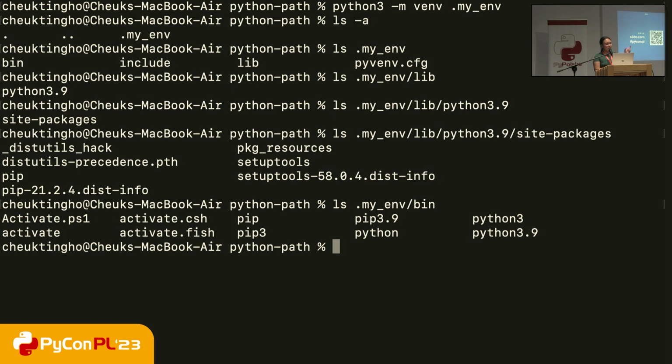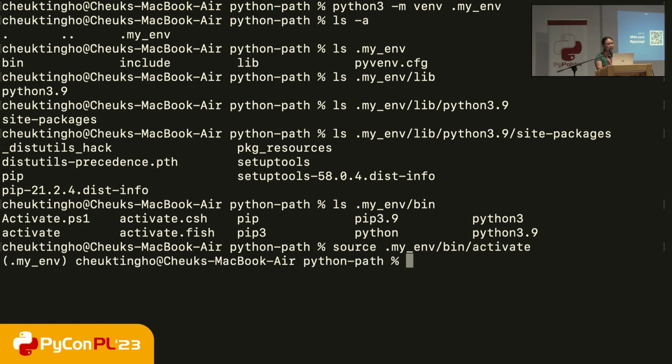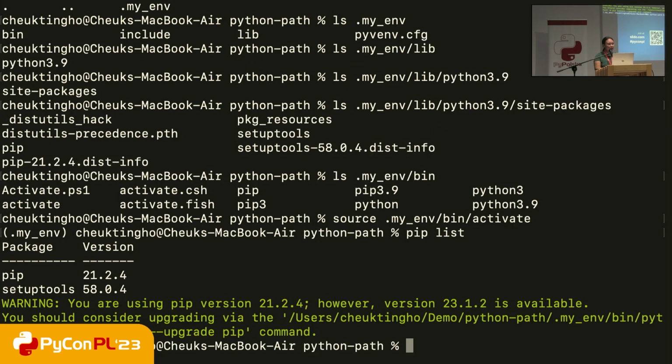And then the funny thing is that there's a script called activate. So let's run this script. So source .myenv/bin/activate. So let's run it. And now you see I've actually entered the environment. I'm in myenv. And then now if you run pip list, you will see that I have pip and setuptools installed. So this is exactly what I saw when I looked at the site packages.